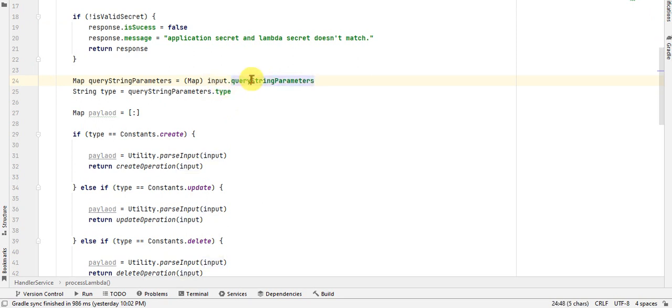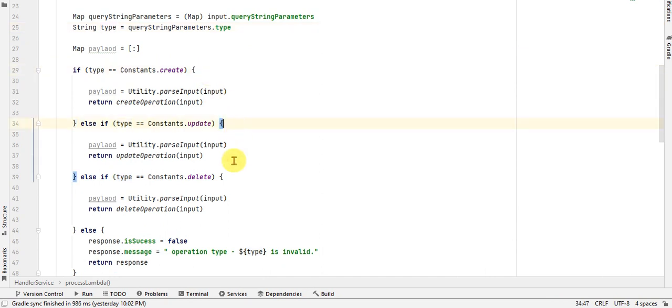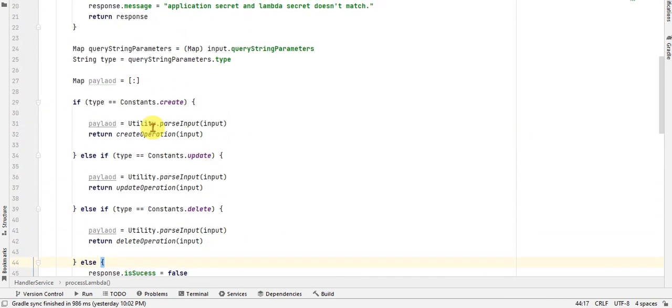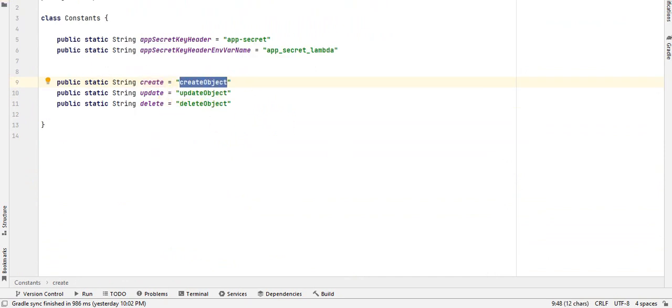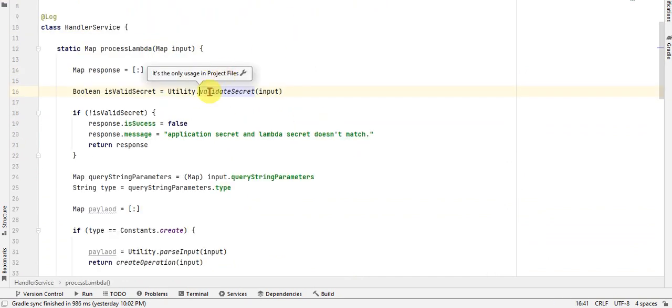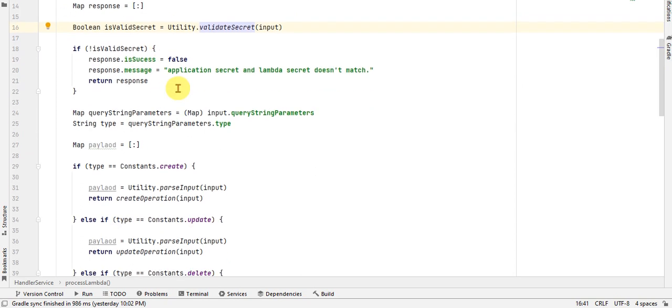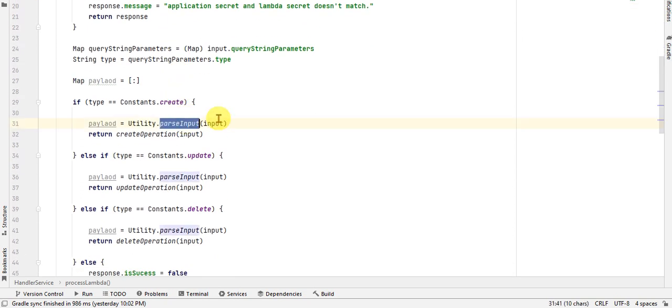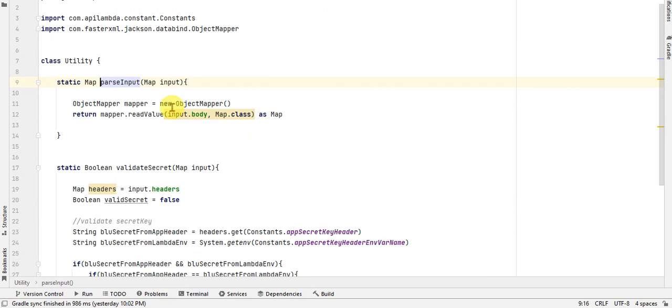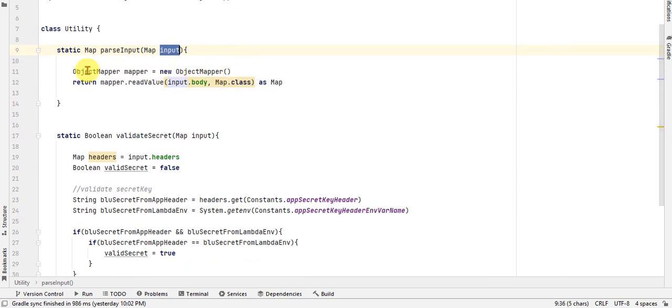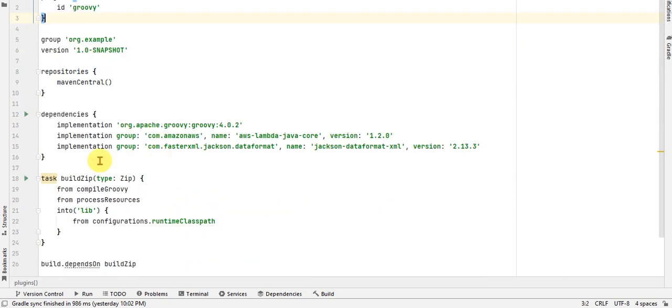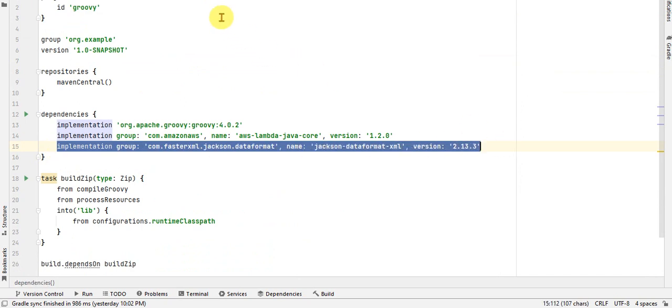So now there is one more thing, like there is a map in the input, in the event object of the lambda, which says query string parameters. So I'm extracting that, and I'm extracting a key called type. So based on type, I have defined the operations. So like if type is create, basically create object, and then I'm passing the input, like this is the input object, and this is the object mapper which has been used from this package.